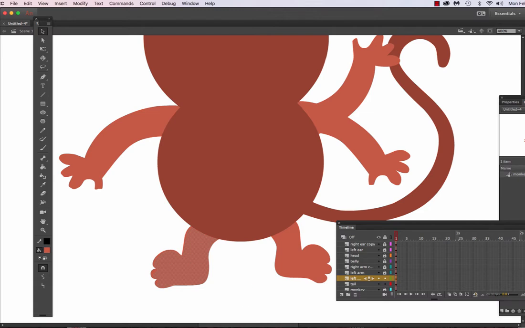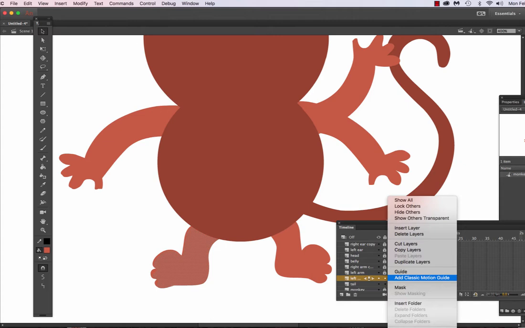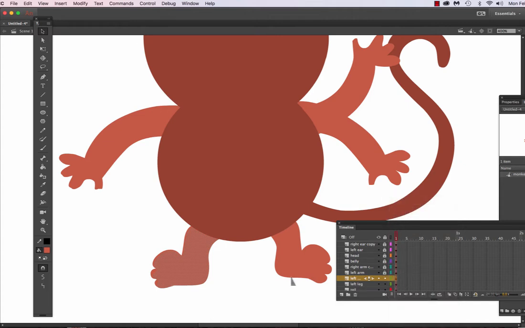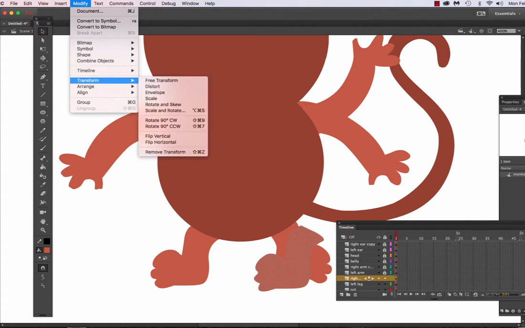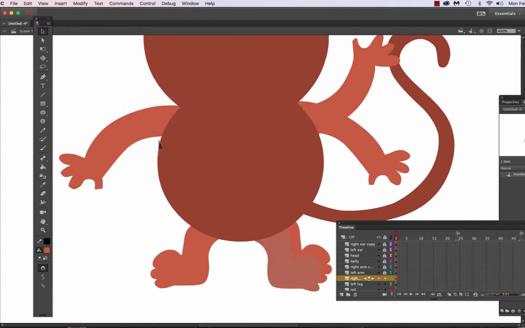We're going to duplicate this to make the other leg. And I'm going to call this right leg. Okay, so now I'm going to just grab it and move it. I'm going to modify, transform, horizontal, and that's going to turn it for me. Okay, so far so good.